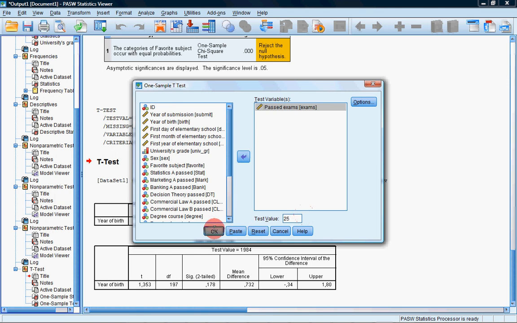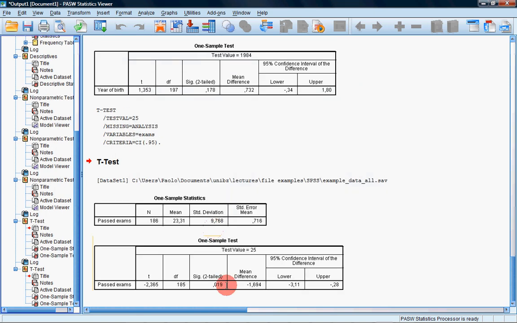$25. Reject. It means that the computer is sure that it's not 25. In fact, on the sample it's 23. So 23 is too far from 25. The computer is sure that it could not be 25.